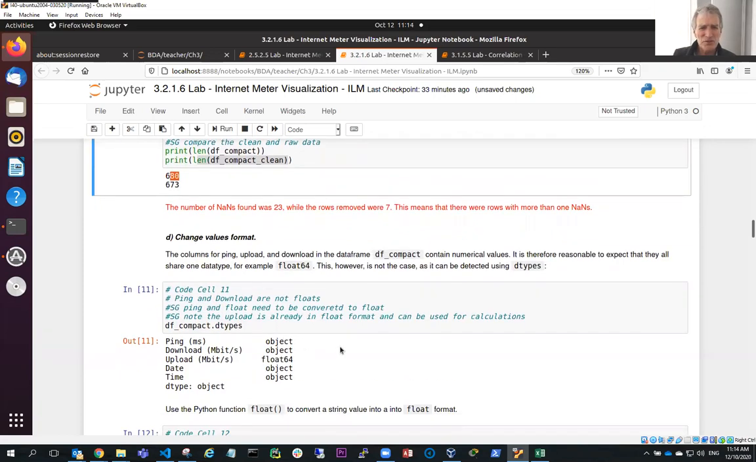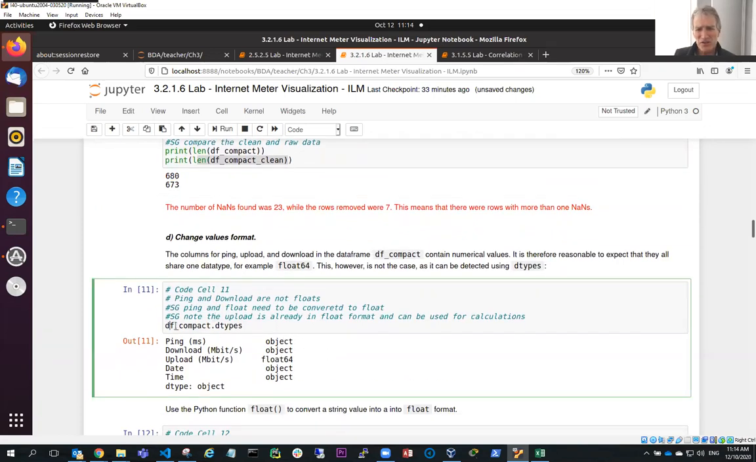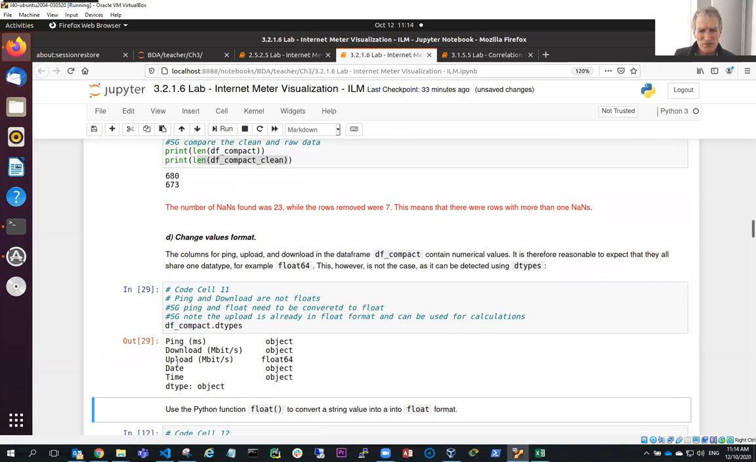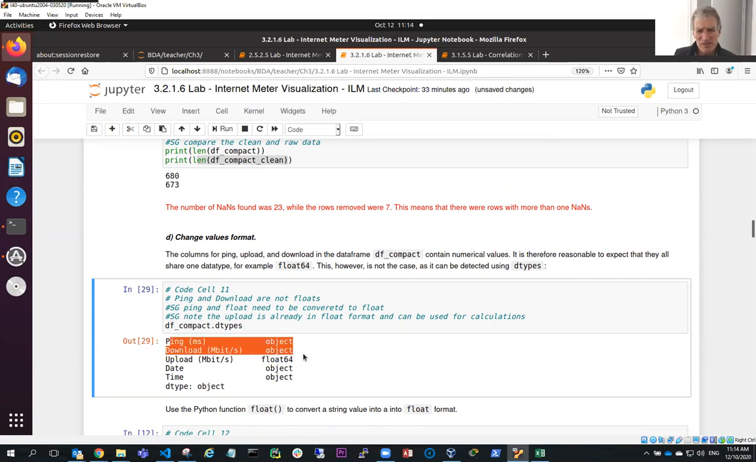So the next thing we've got to do, if we have a look at the data types of df_compact, and we run this, you can see that we've got our upload, which is a floating point value. So our uploads are floats, but our download and our pings are actually an object type. They're actually expressed as strings. And our date's an object and our time's an object, which is what you'd expect. But the problem we've got here is that our ping and our download need to be converted from string into floating point format so that we can do calculations and analysis on it. So we need to convert.